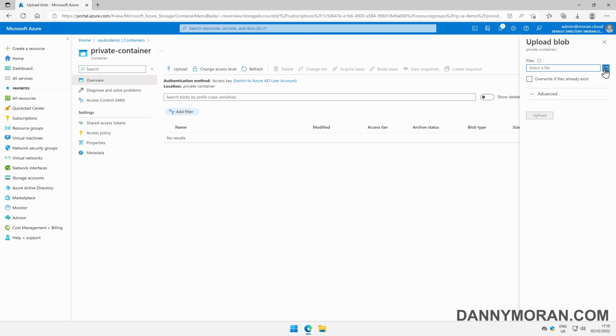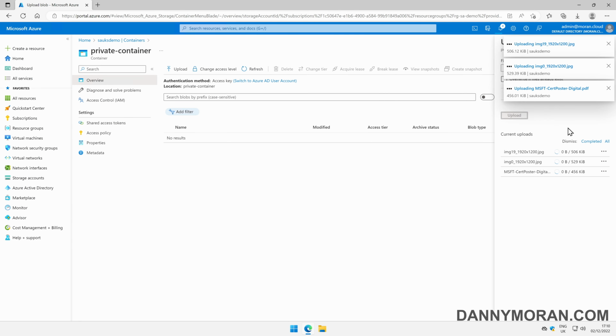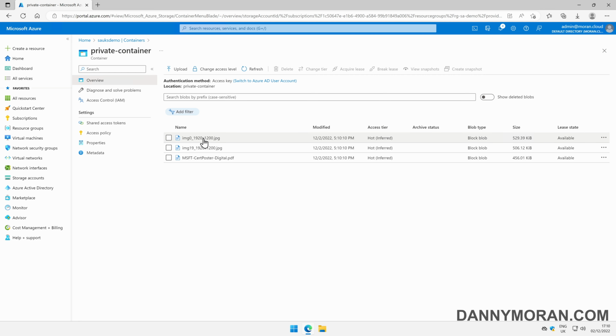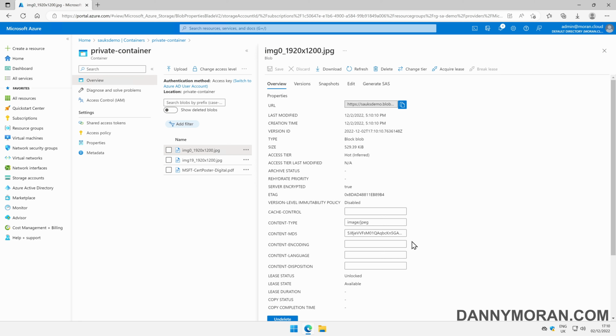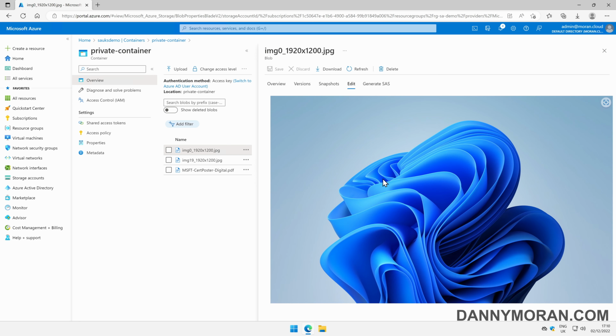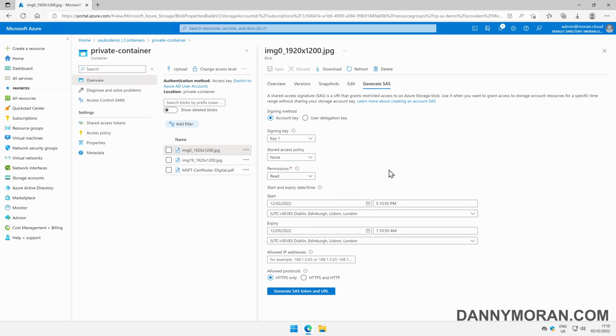So I'm just going to select Upload, select the file, and then select some temporary files. Now that they're uploaded, we can click a file, and it will give us the details of the file. We can see it's created a modified date and any other information. We can see the access tier. We can see any previous versions or if any snapshots have been created. And we can also press Edit to view the contents of the file if it's supported. Or we can press Generate SAS, which is a shared access signature, which we can use to give access to the file, but we'll cover that in a minute.